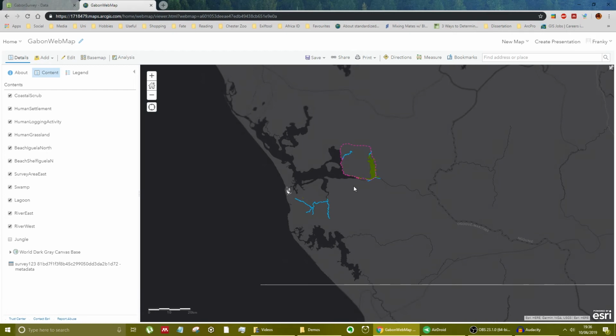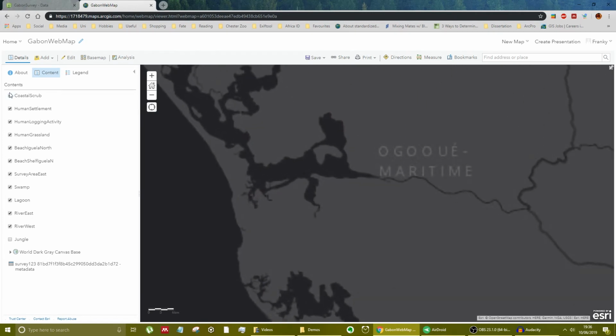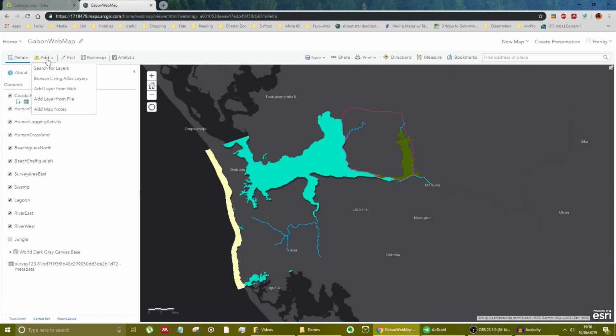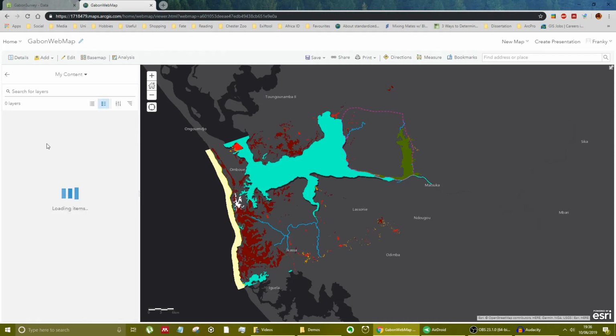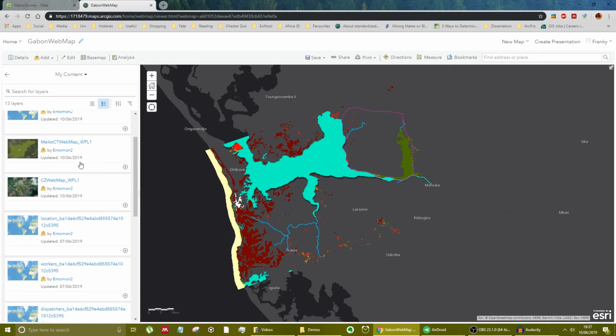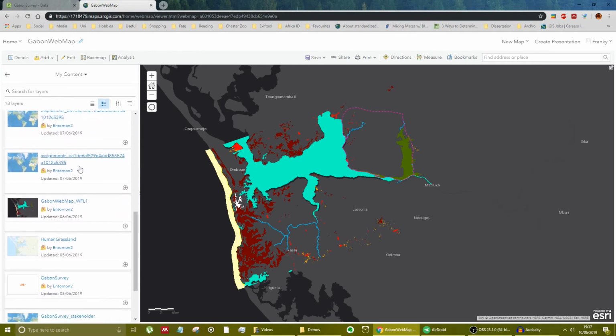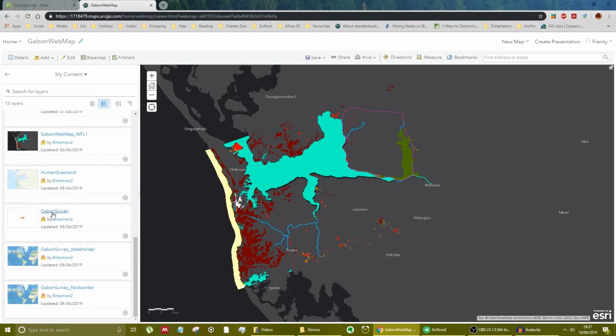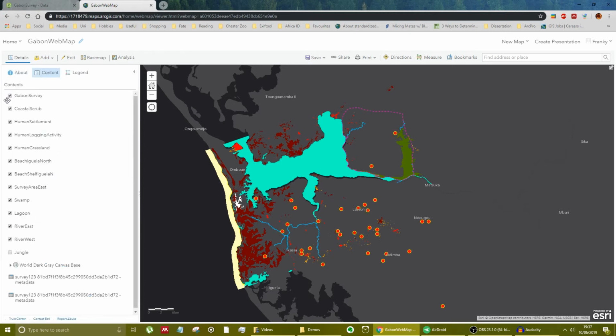just on the equator. But I want to add the Gabon survey. So if I go on to add and search for layers, I can filter where I'm searching. So I can go onto my content, or I can search the Living Atlas, or my organization, my groups, but I just want to search my content. Scroll down and you can find the Gabon survey. There it is. That's the layer we want to add to the map. If I press a plus next to that, I can go back to the map view.